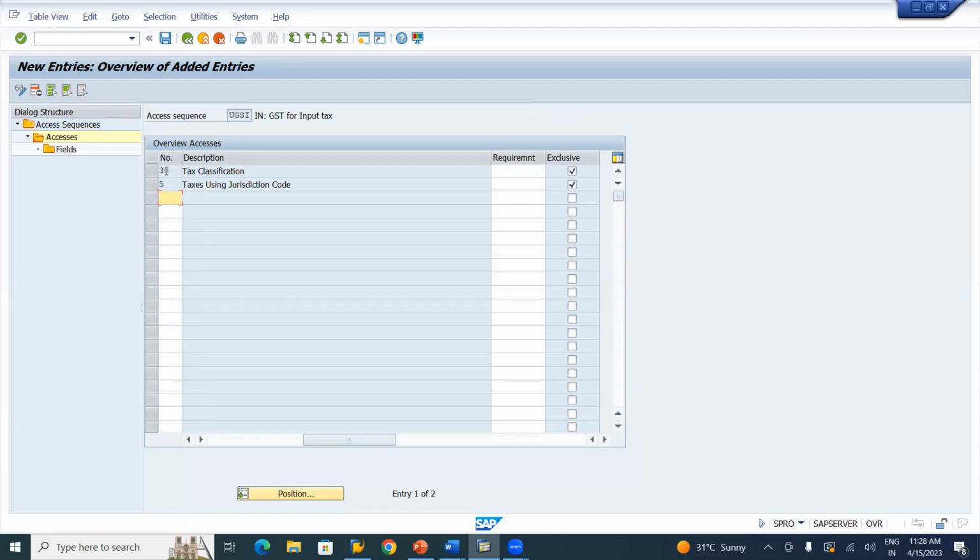It's not mandatory that it be 30 and 5. Previous batches I have given in the same way. That's the reason I'm giving you the same. But here, the number can be anything.